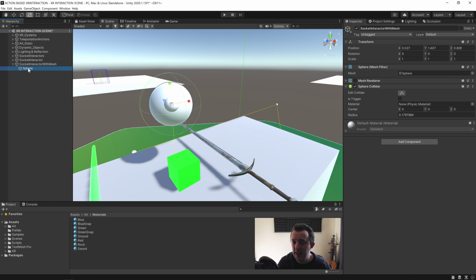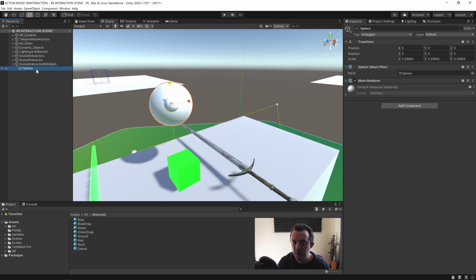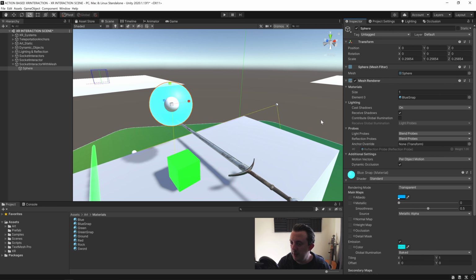The reason I've done it like that is because quite often in development, it's nice to keep your art separate from your functionality as much as you can. All I need to do to replace the object that's acting as a visual for the user is replace one little child, and it doesn't contain any of the functionality that we would need to hook up again. So we'll go ahead and put the blue snap material onto that for the time being.